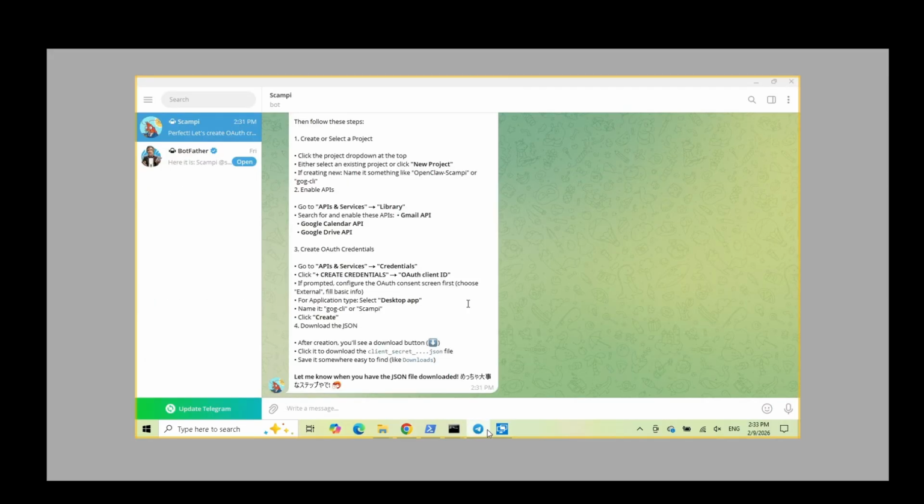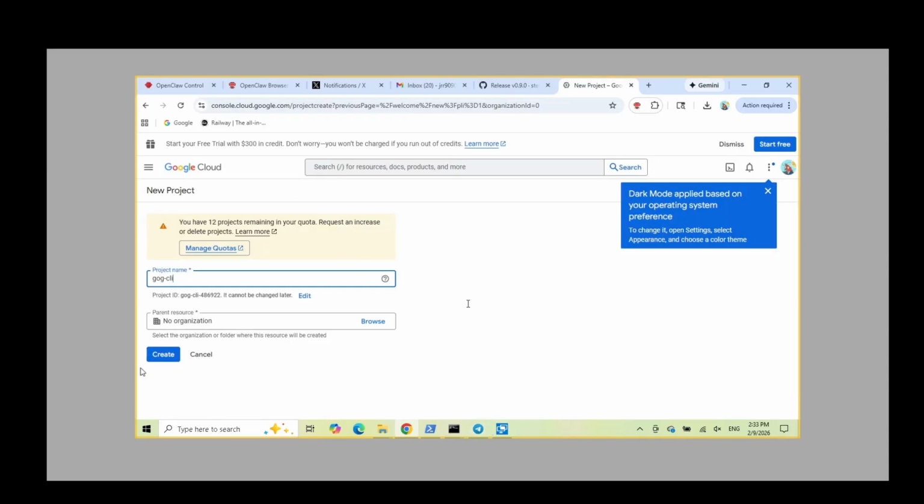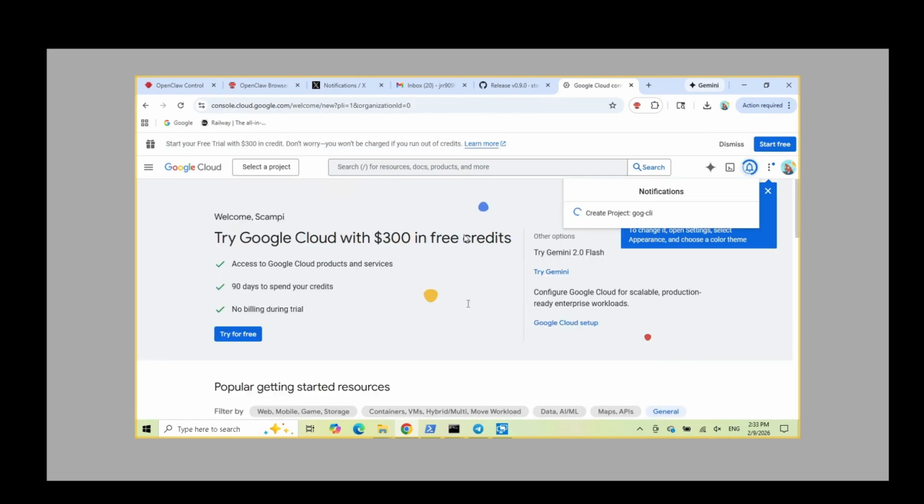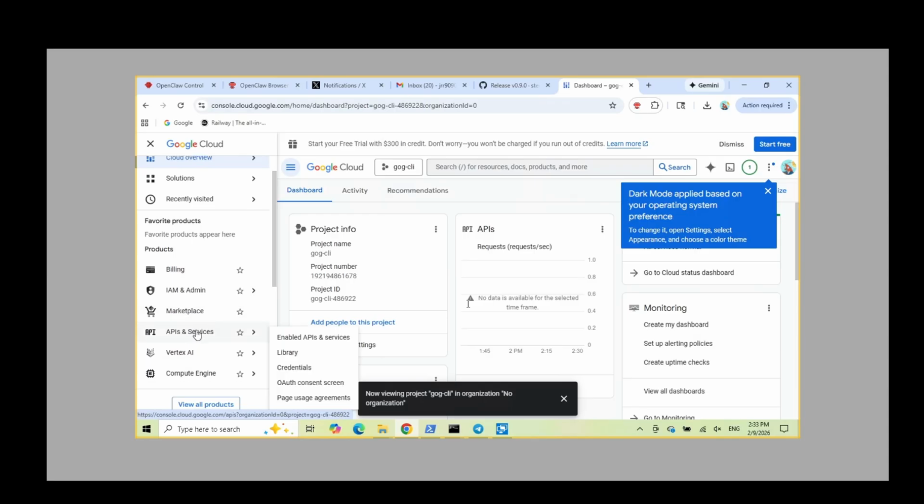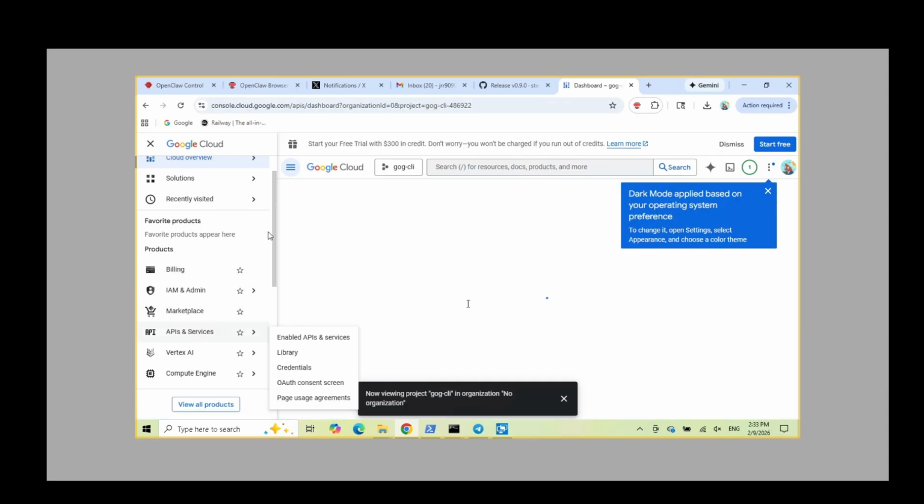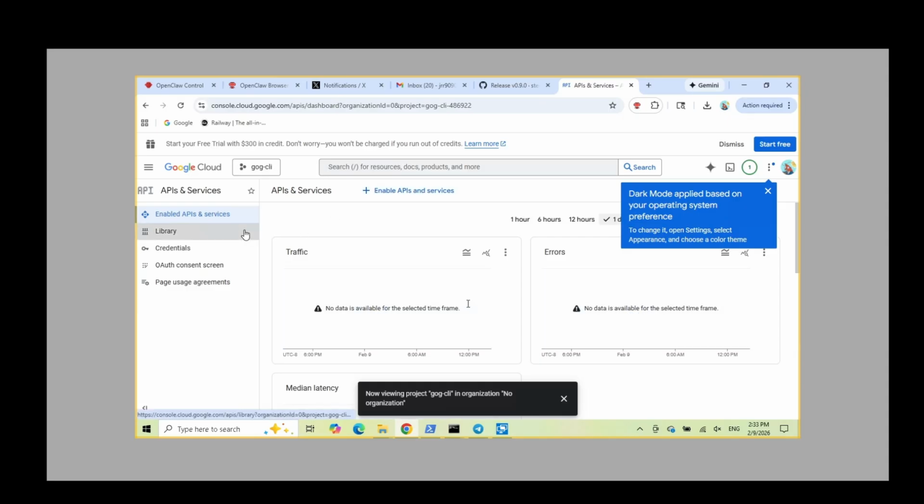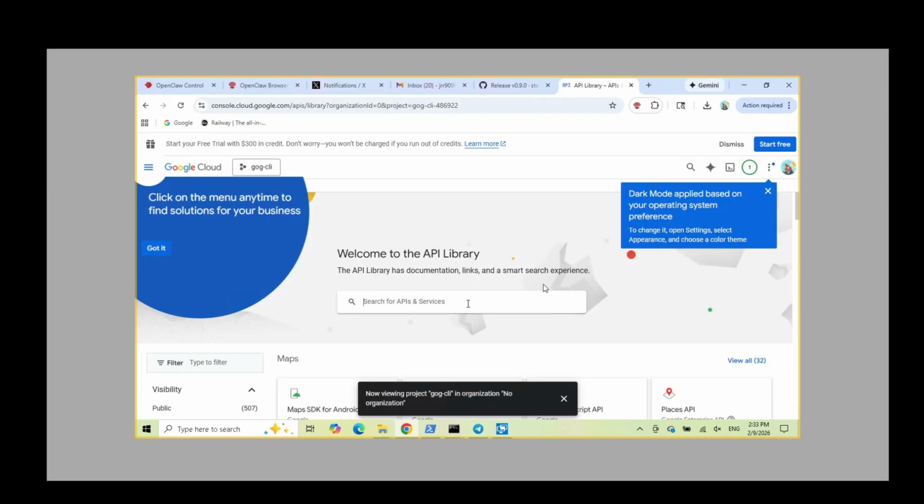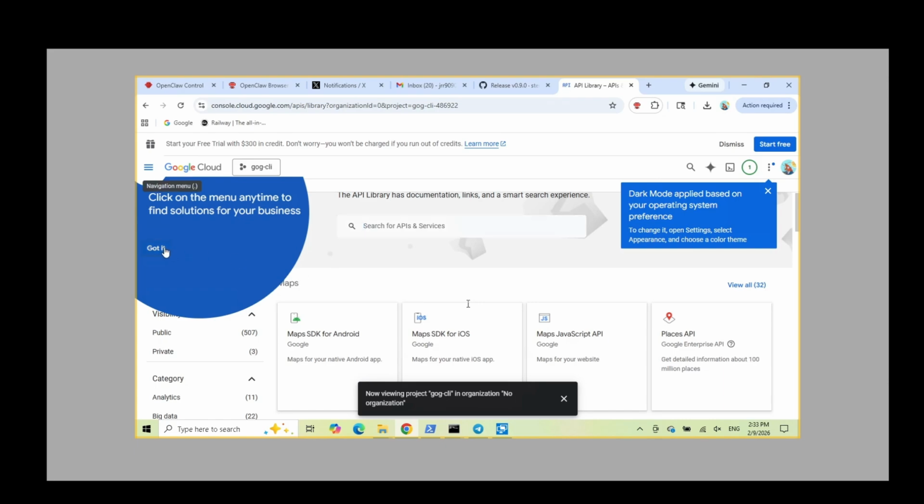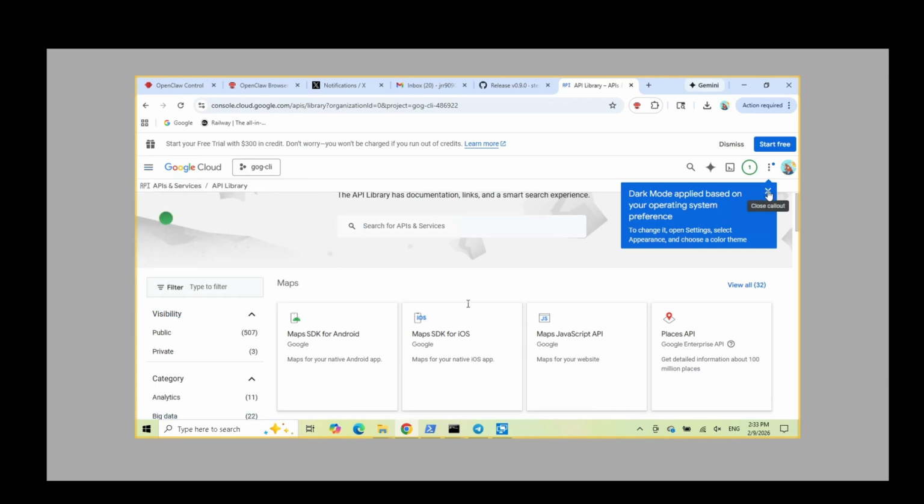Enable APIs. APIs and services, library. So create. It's creating this project. Okay, select the project. API and services. See library. Let's just say library. Search and enable these APIs: Gmail, Google Calendar, and Google Drive. Let's see. All these pop-ups, okay, I don't care.